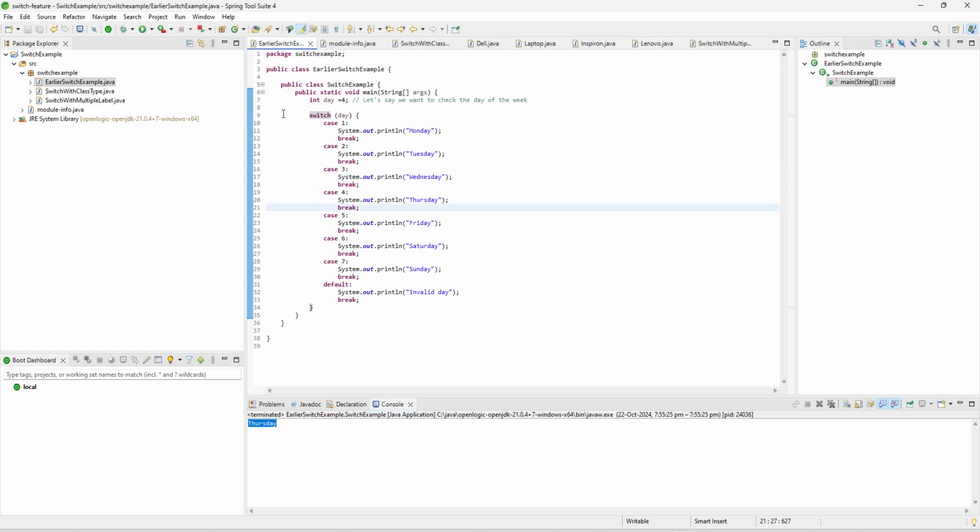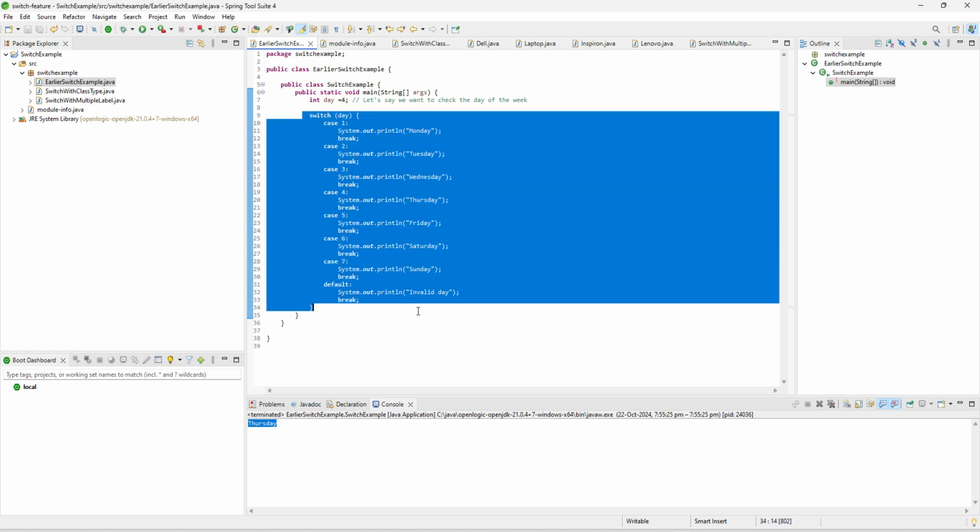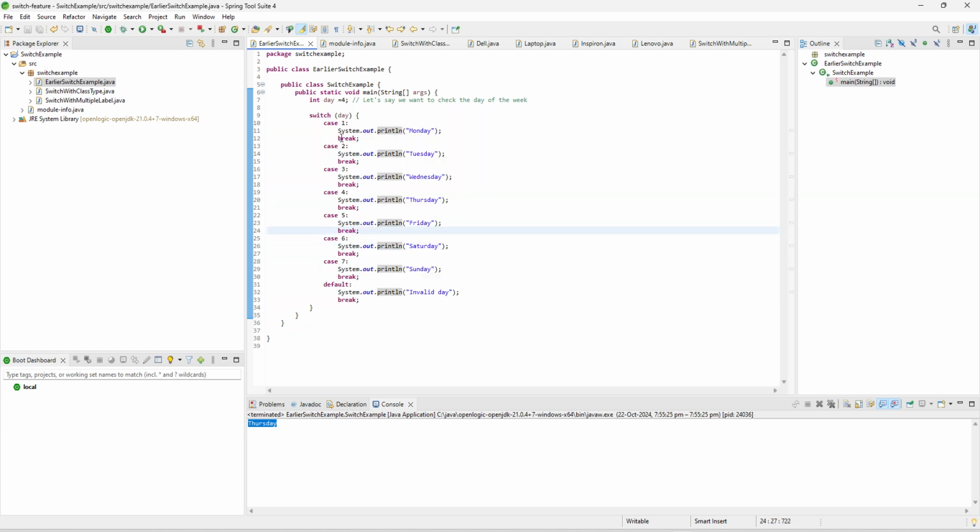Now there is a lot of boilerplate code, if you observe. Here we can see there is a break, and one limitation is that we can include only integer primitive values in the switch. That is a big limitation. And for case also we need to define everywhere 1, 2, whatever. And here we can see there is a break as well.